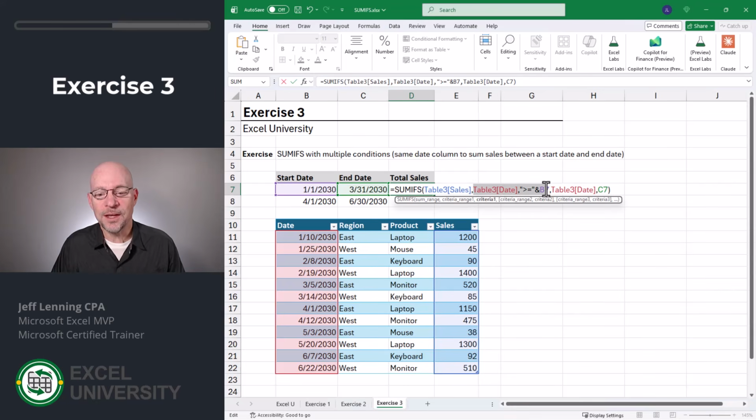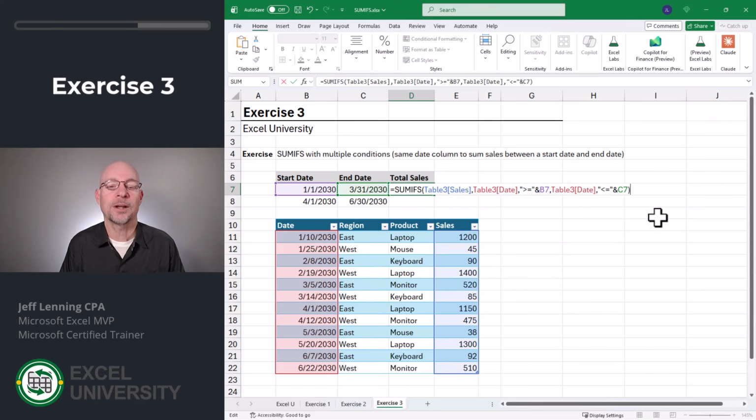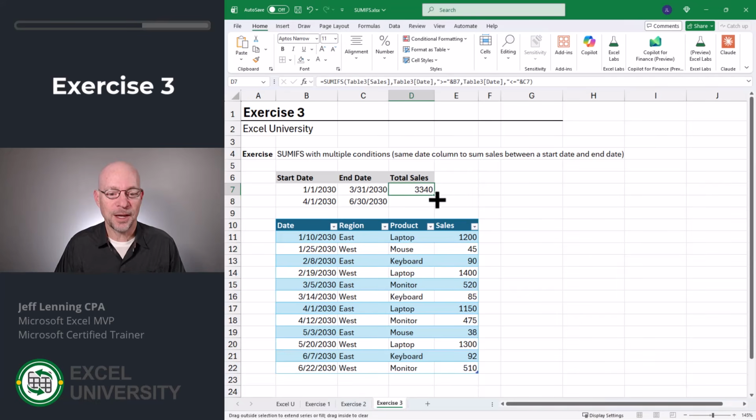So what this pair of arguments is saying is include those rows where the date is greater than or equal to the date in B7. That's our start date. And where the date column is, and here what we're going to do is less than or equal to the value in C7. And once again, we enclose the less than or equal to in quotes, and we join that with the concatenation operator. In other words, the ampersand. Close function and enter. And now we can actually go ahead and fill this down.